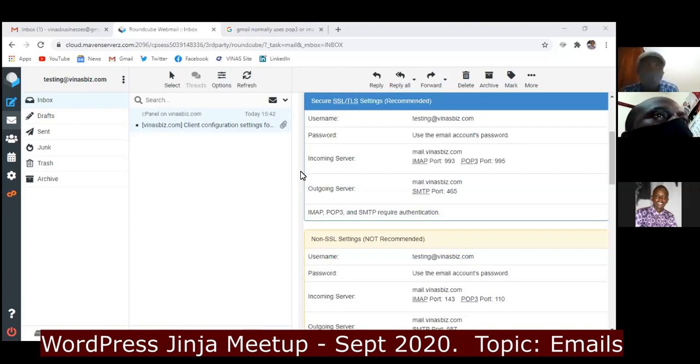These ones are given ports. Be aware of the port numbers, just as you can follow from the screen that I've just displayed. I hope the members are able to see the screen. When you read through the secure SSL settings, which is the recommended, you will see that they will provide you the IMAP. IMAP is just an internet message access protocol. It is also very important for us to understand the difference between IMAP and POP.